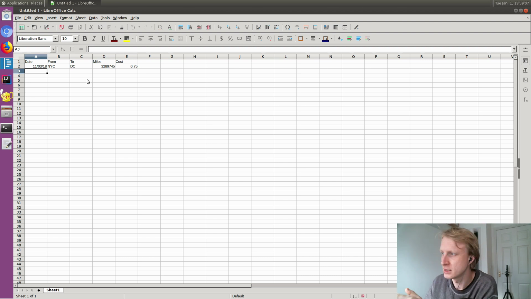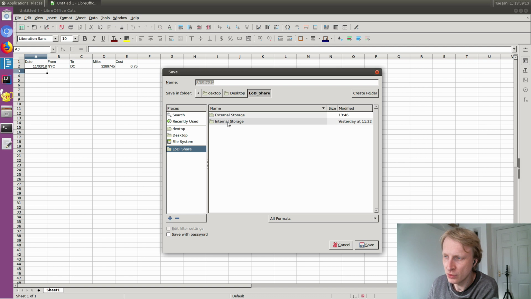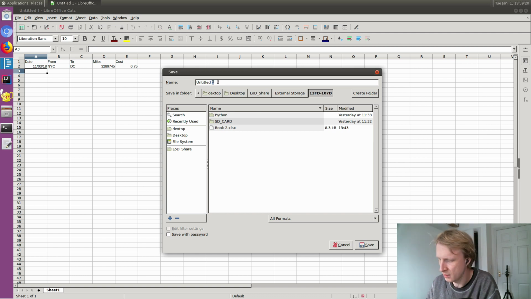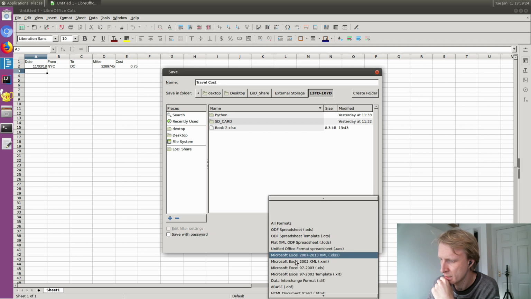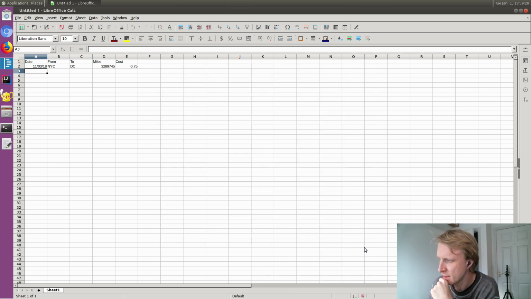You've done this, you File, Save As, you save it into a shared location, internal storage, external. I like this external. I've got a big chunky SD card in there, so I can leave it there. So I'm going to say travel cost. What format would I like to save? Old format, why not? Click save. Yes, use that.